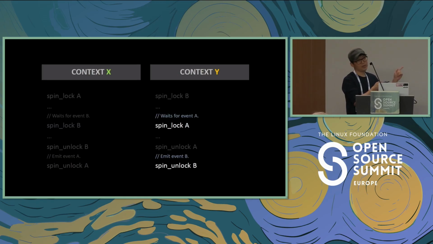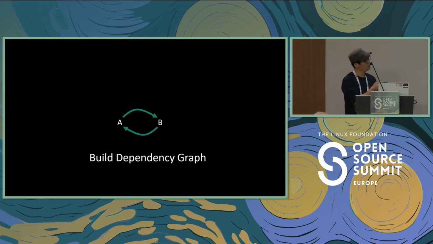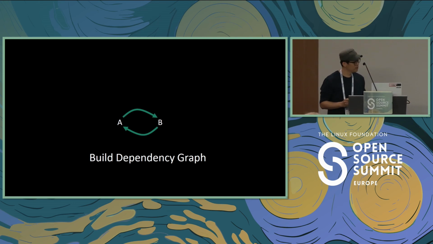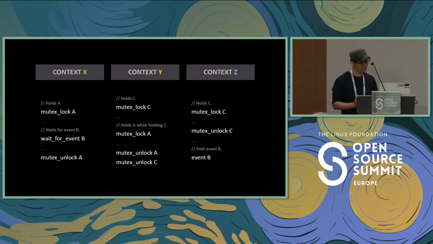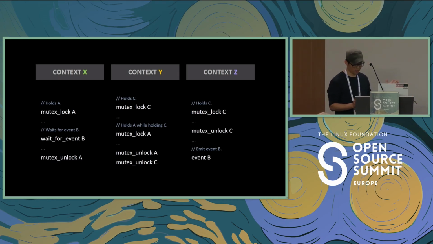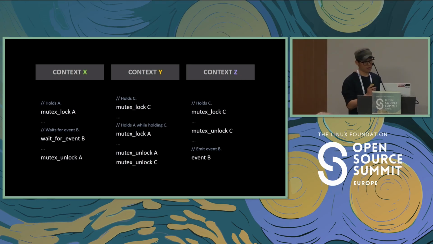And similarly, context Y has a B to A dependency by the new definition. You remember? That dependency can be added to the graph by using a graph algorithm. A cycle can be detected and the tool can report it as a problem. This is the more complex example I showed you earlier, where Lockdep couldn't detect the deadlock condition. Let's see if DEPT can detect the deadlock conditions that exist in this example.